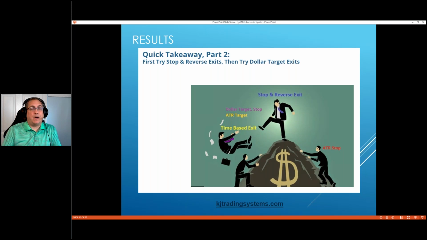So part 2, the quick takeaway is, again, start out with stop and reverse, and then maybe you can start adding some. And the first thing I'd always try are the dollar target exits. And I'll tell you, in my own trading, in my own development, this isn't something I used to try right off the bat. If anything, I would try time-based exits, which we saw earlier. They're not so good. But maybe you put the dollar target in.